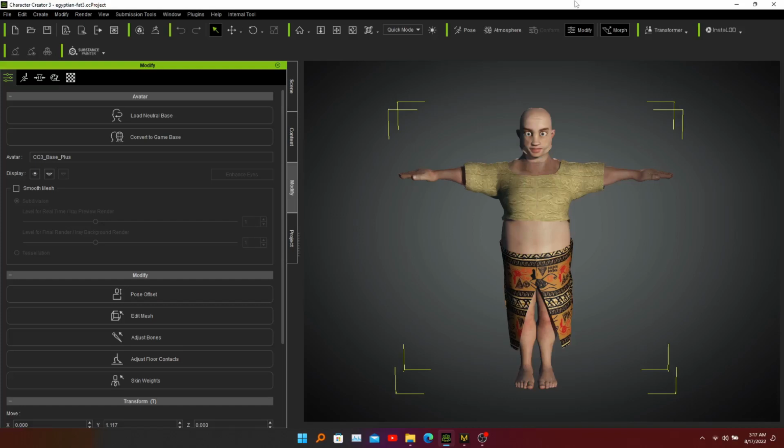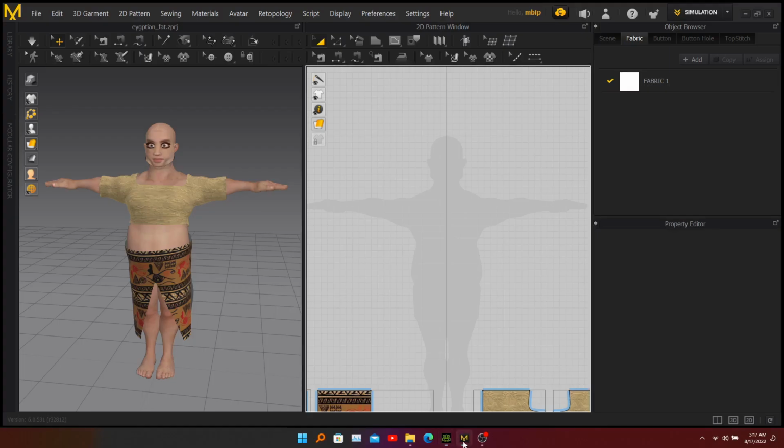Good day. Today we are going to create a head scarf and a wristband for this character model in Marvelous Designer. So go to Marvelous Designer and you can see we have loaded our character model here, and now we're going to create the pattern for the head scarf first. Let's start with polygon tools and draw a pattern like this.